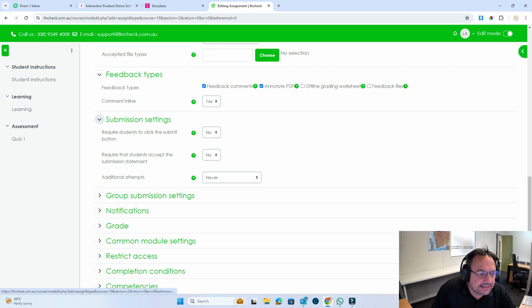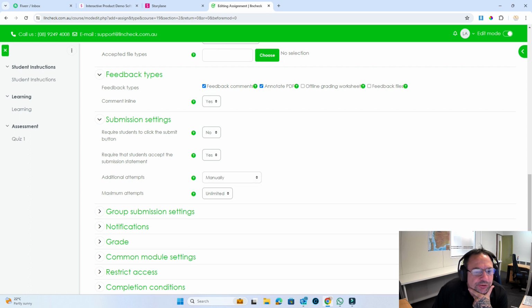Under submission settings, we can require that the student accepts the submission statement, which is the plagiarism. Don't forget to always click on the help icon, which tells you a bit more about each item. Okay, you don't need to click this one. And additional attempts manually means to allow the teacher to set the next attempt, or automatically until pass is what most people use, which is to keep submitting until you pass.